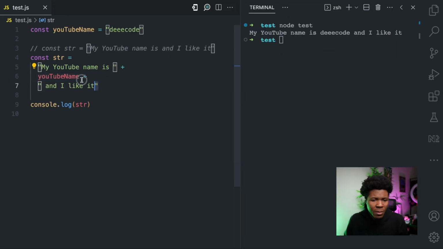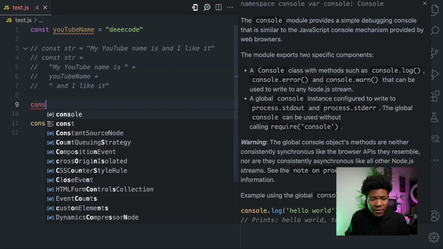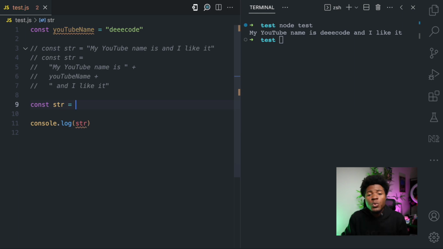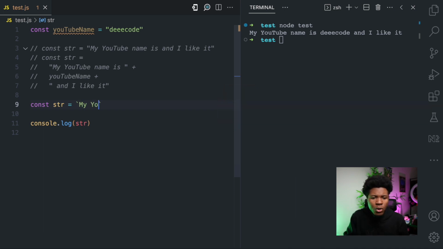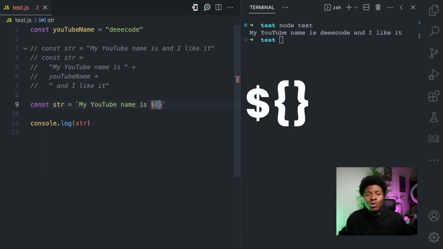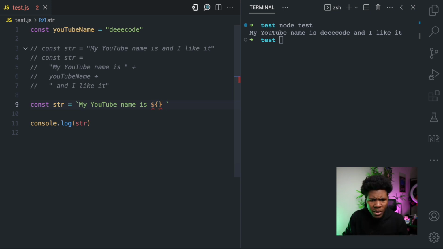So coming back here, I'm going to comment this line, and then I have the string variable. Now because we want to interpolate a variable into this string, I'm going to use backticks, which is the template literal, and then I have my YouTube name is. Now for what we want to insert or interpolate into this string, that's going to be an expression. So I'm going to have a $ sign followed by an open and close curly bracket, and I'll come back to the curly bracket in a minute, but let's continue with our string and I like it.